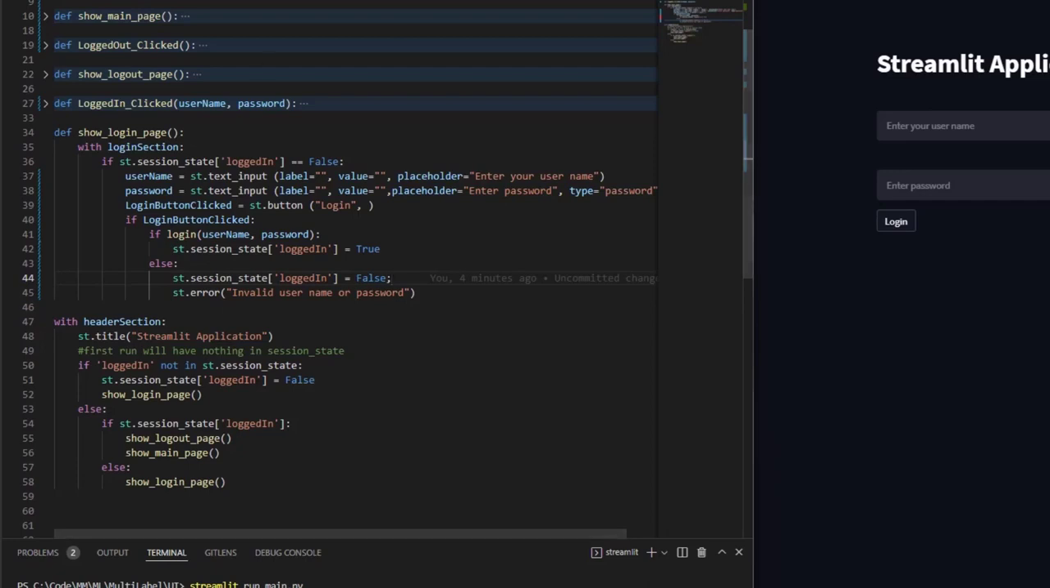Because once it's turned true, again, the whole screen will be redrawn. And this time we will not go here because logged in will be there in the session state. It will fall here, and then it will show the logout page or the main page, right? This is what we did.